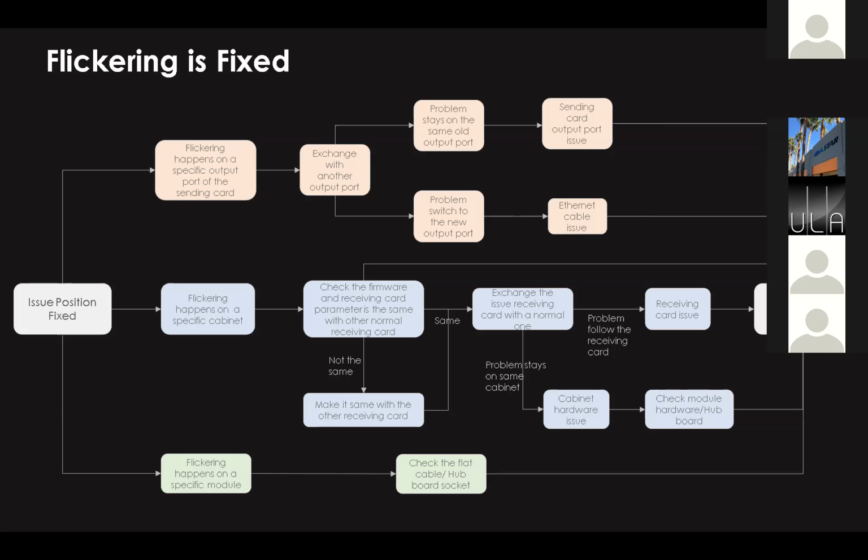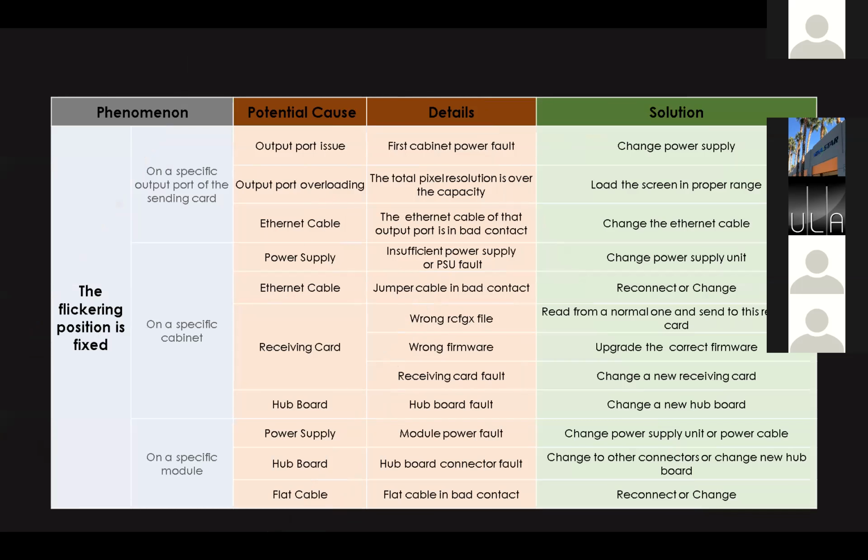And we will list all the situations we may face in the future and also the solutions for them. The first part is for a specific output port of the sending card. If that's an output issue, that might be the first component power fault. So we need to change the power supply. And if the output port is overloading, that means the total pixel resolution is over capacity. So we need to just change the structure in our software.